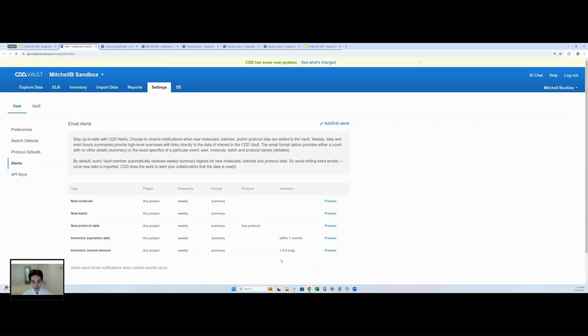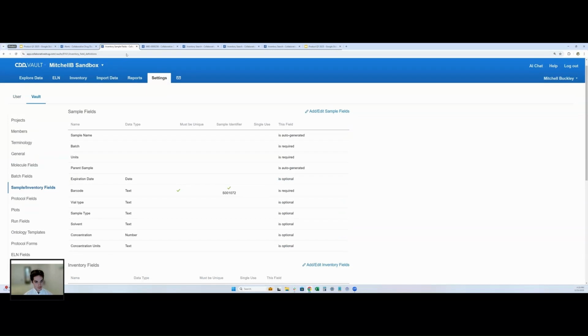Now, in addition to these alerts, we do also now, after a lot of requests, offer the auto generation of unique sample identifiers. So in my next tab over here, under the Vault settings and sample inventory fields, you can see that I have configured a barcode sample field. I've toggled this to be must unique, and I've also toggled on the sample identifier and selected the new auto generation functionality here. And so I've chosen a prefix of S to represent sample, but of course, many users may have different prefixes that they would like to use here.